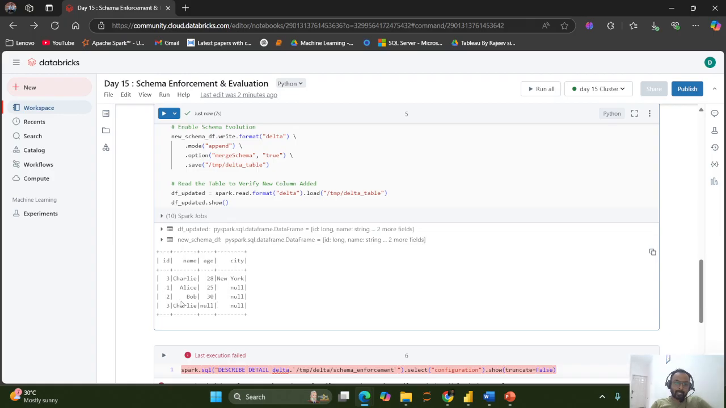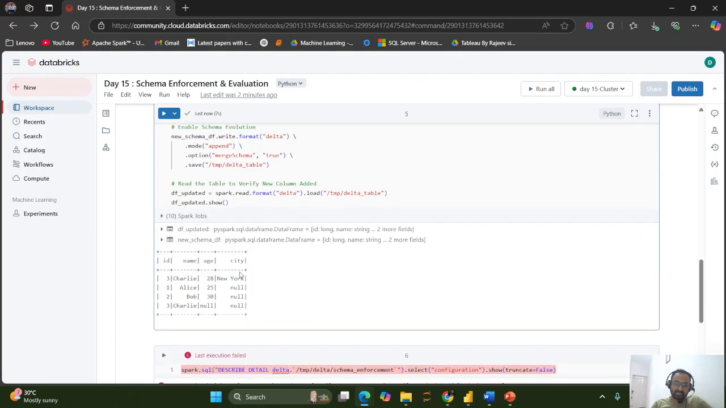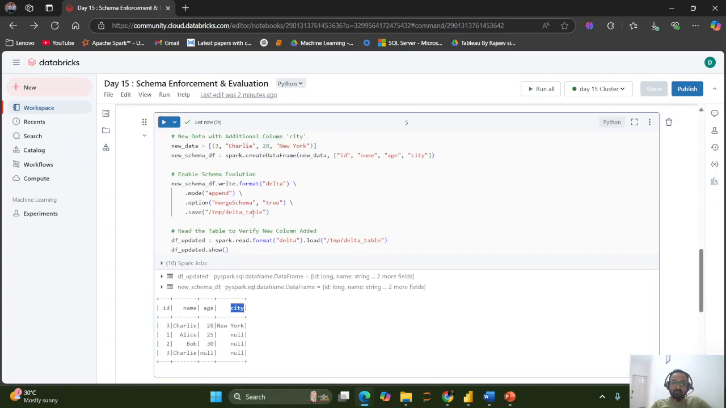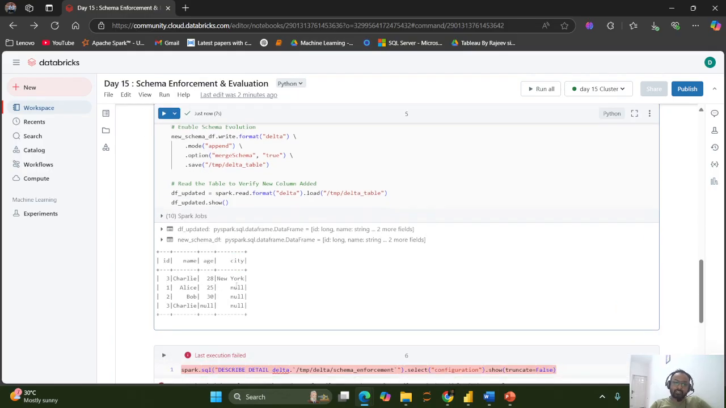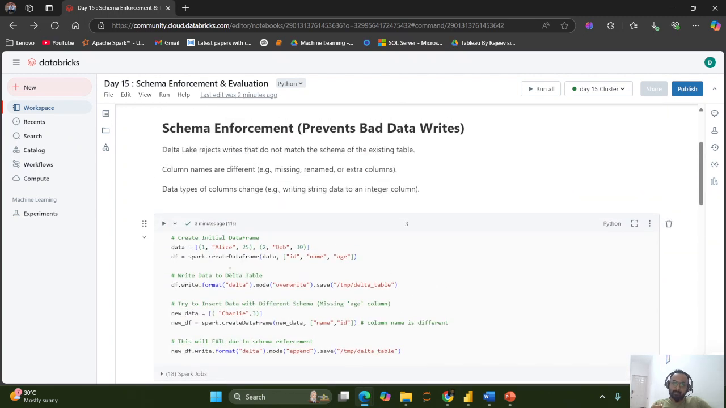Here you can see we had this data 1 2 3 which was already there, and this is the data which is inserted, Charlie, right? 3 Charlie 28 New York. It is inserted. Now you got a new column called city, and you are appending your data again. Sorry, you have appended the data without error. You added a new column. City was not there earlier, so city got added here.